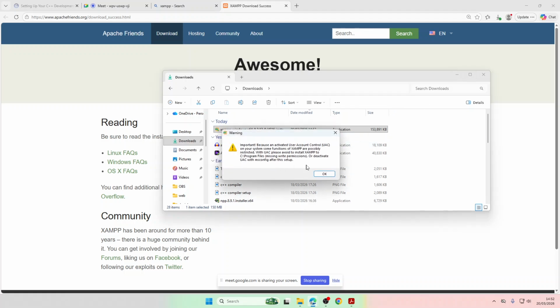So here it's going to ask me for permission. This one is trying to say that I should not install it in the program files. Why? Because I have User Account Control activated. This one normally just prevents your exam from accessing some permissions, say accessing your firewall so that it starts a server.